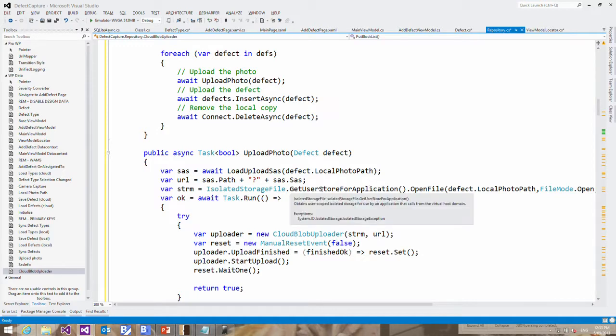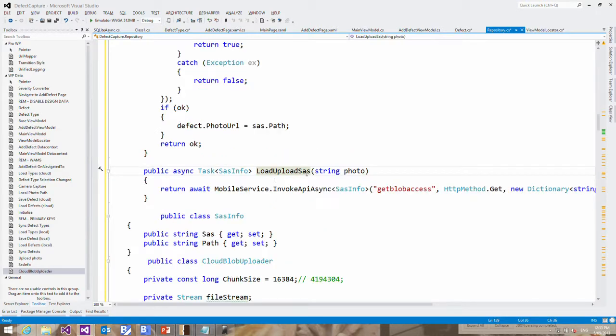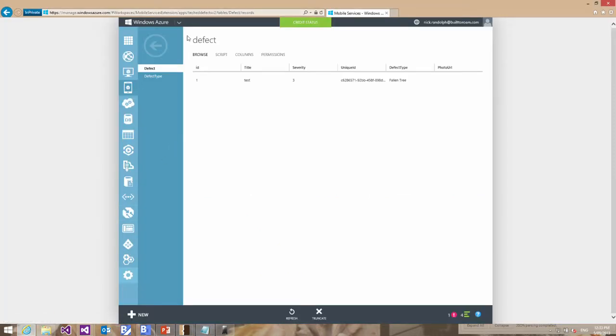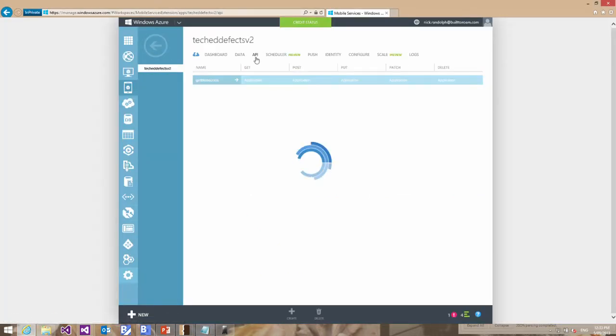What we're doing is we're actually going to get a SAS token, which is basically going to give us short-lived access to a particular container within blob storage. To do that, we're calling this load upload SAS object, and we're literally calling an API on the mobile services called getBlobAccess. So I'll quickly flip over, show you what that API looks like.